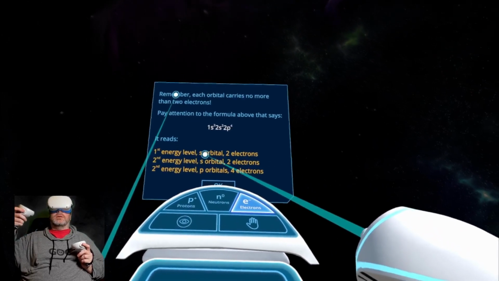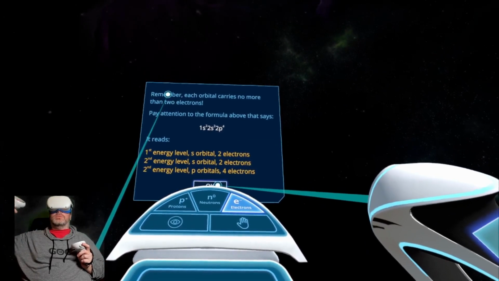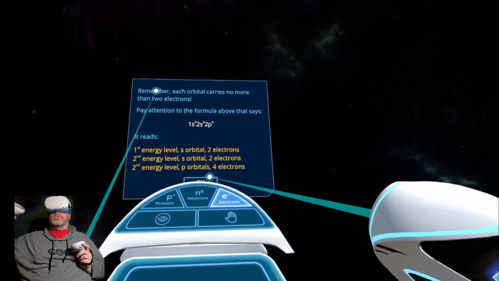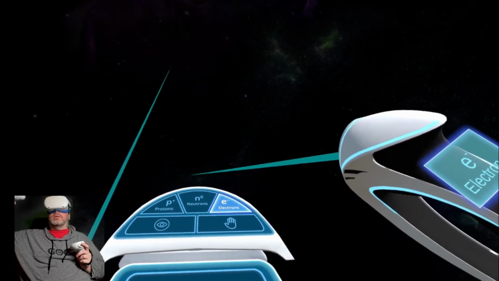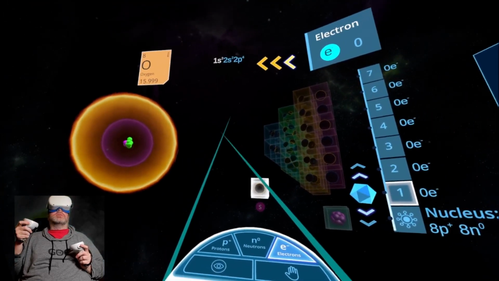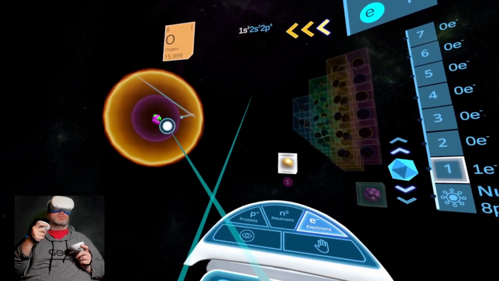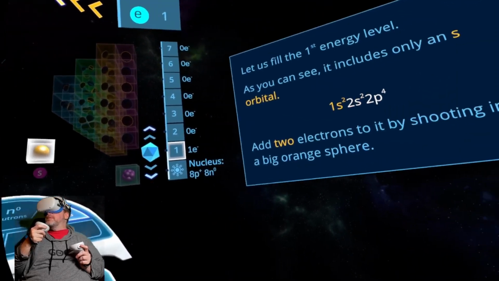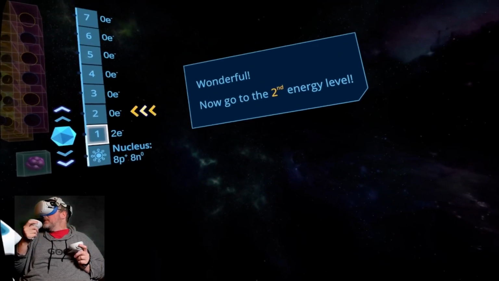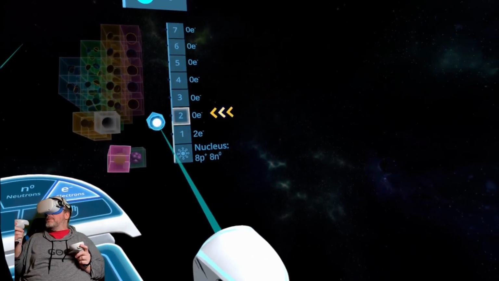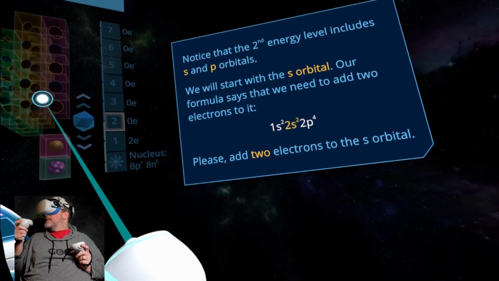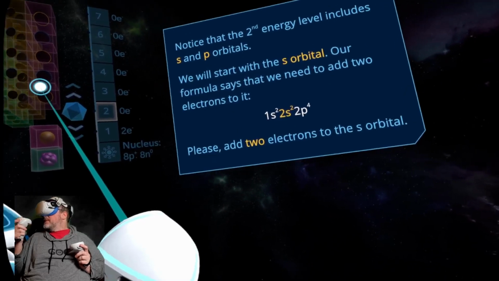So, first energy level is an S orbital with 2 electrons, and then 2 electrons for second energy level, and 4 electrons for P. Okay. So we've got electrons. So we've got 1 and 2. Now go to the second energy level. We should have 2 as well, right? 2 electrons to the S orbital.